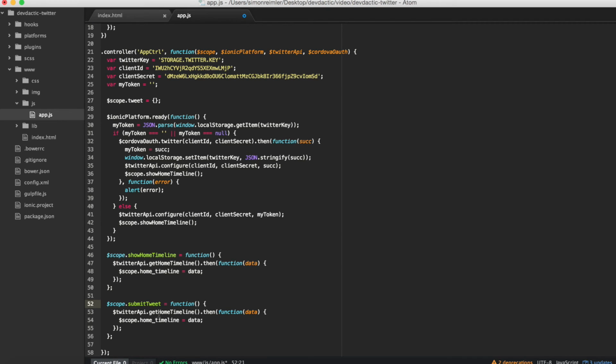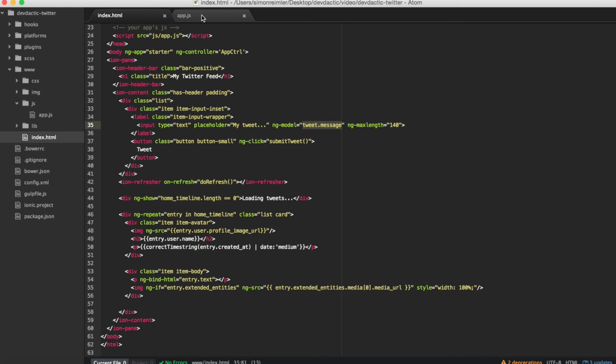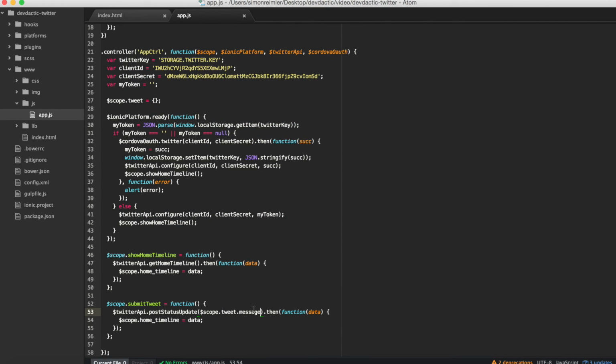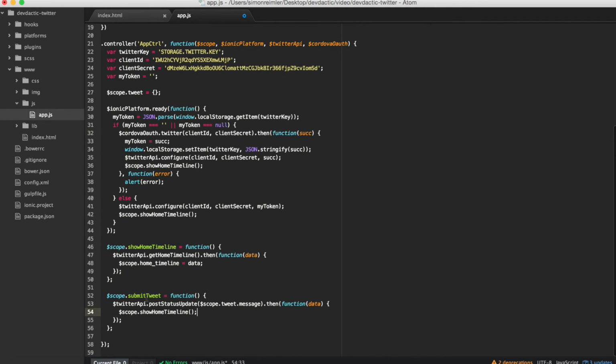So the second one was to submit a tweet, and this is just post status update, and we should pass the tweet we wrote in our field. As you can see, it's modeled to tweet.message, and it's exactly what we give. You could also include an optional parameter at this point, but we don't need this right now. And once we've submitted it, we will return something, but that's not really interesting at this point. So we will again just call show home timeline, so our timeline will get updated.